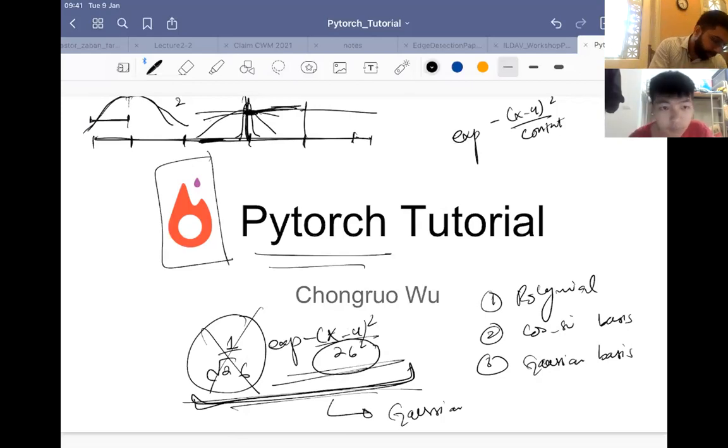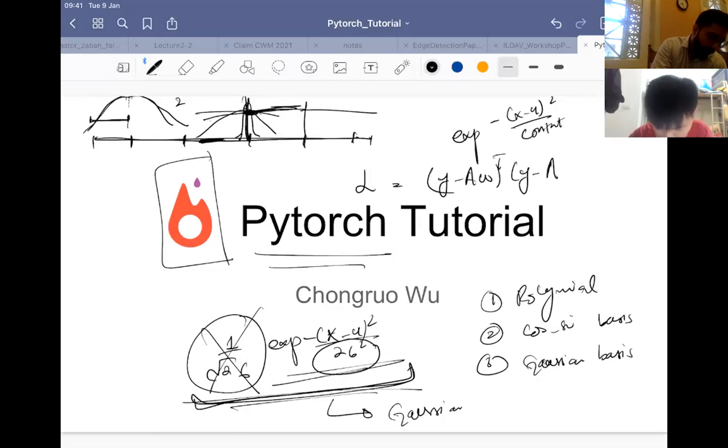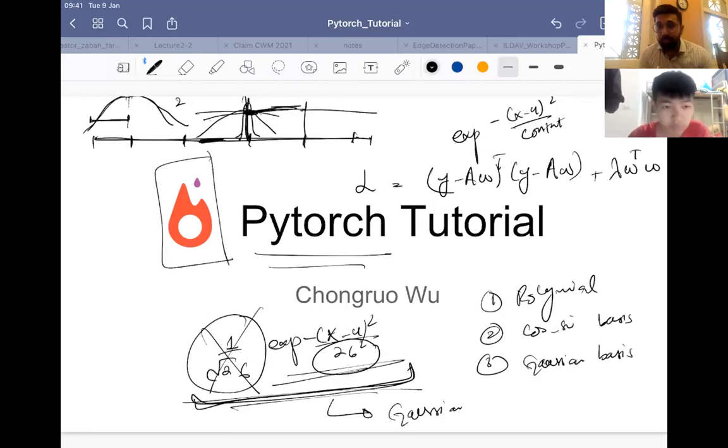So basically, for linear regression, the loss is y minus AW transpose y minus AW. This is linear regression. If I add plus lambda times W transpose W, this becomes ridge regression. And if I remove this and add the W absolute, or W L1 norm, then this becomes lasso regression. Yeah, okay, it makes sense. Thank you, Professor. Is that it?